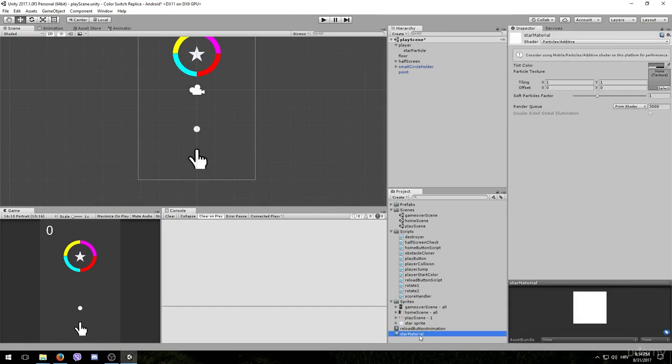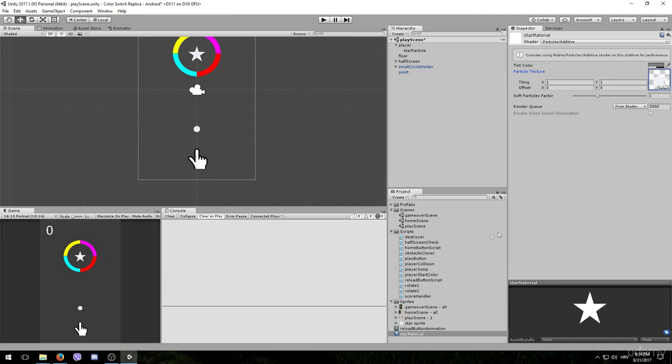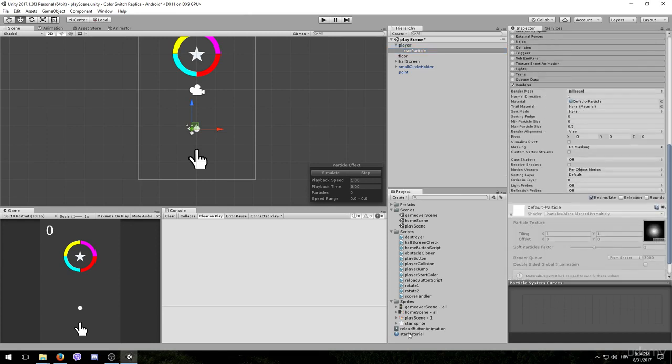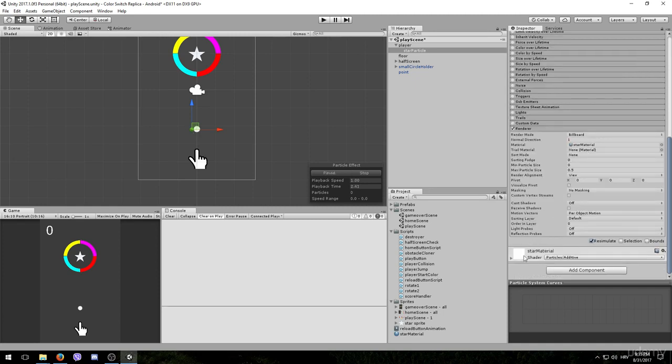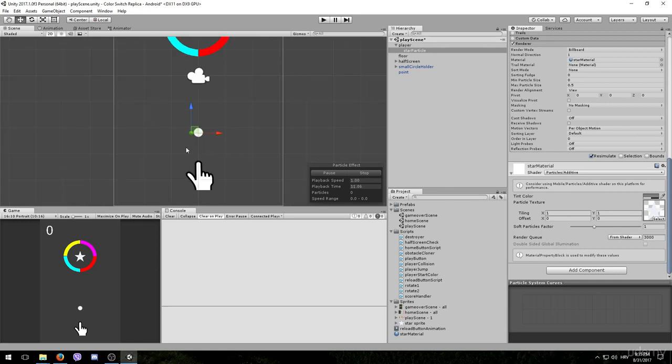Go back to your star material and click Select in this texture box. Now you will be able to see the star sprite. Double click it to select it. Once that is done, go back to your star particle, scroll down, and we need to take the star material and drag it into the Material tab, instead of the default particle. If we scroll down to the bottom and expand this now, we should see the shape of a star right here. That means that our particle should look different now. Let's click on Simulate and find out.